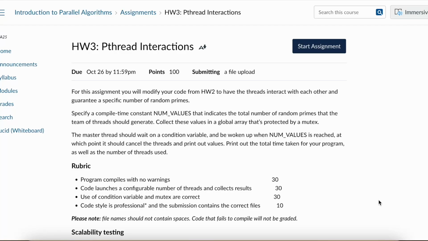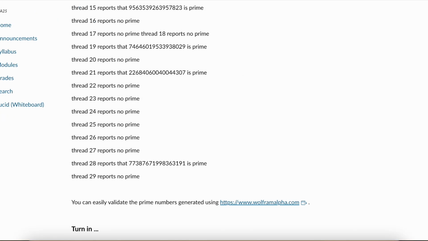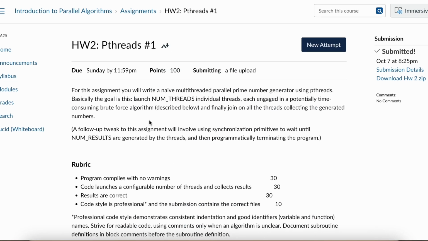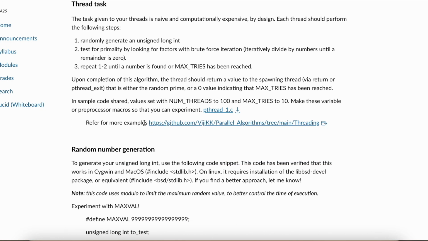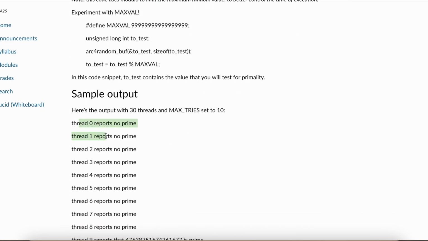Everyone, today we're going to be going over homework 3. Homework 3 takes homework 2's code and builds off of it. So if you remember, homework 2 essentially is we have a couple of threads and we try to find a prime number, and the output will look like this.